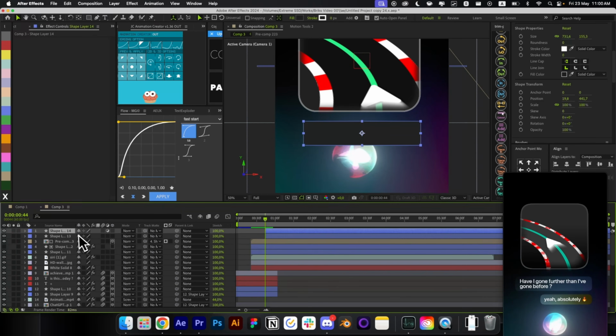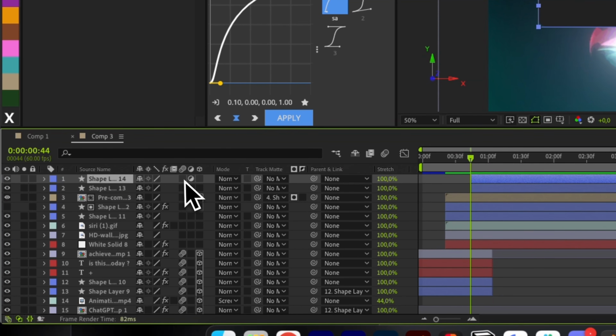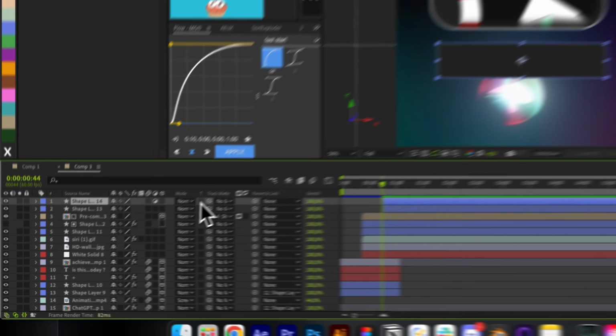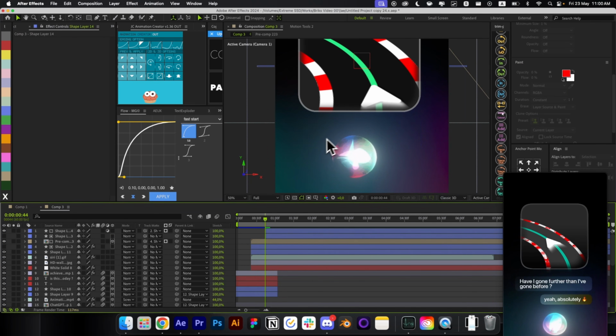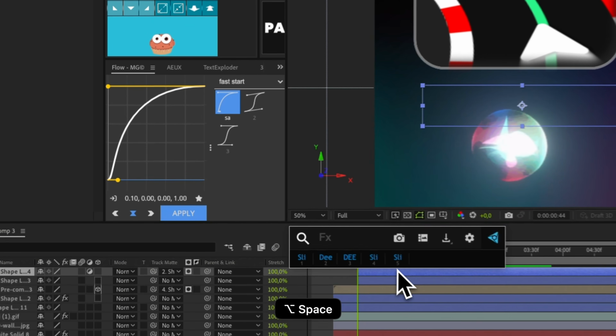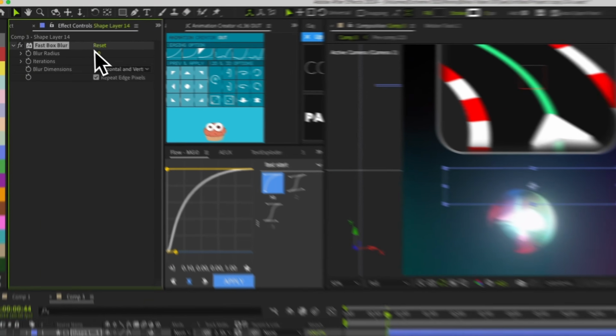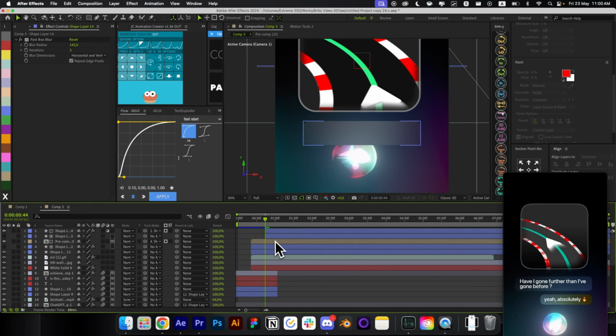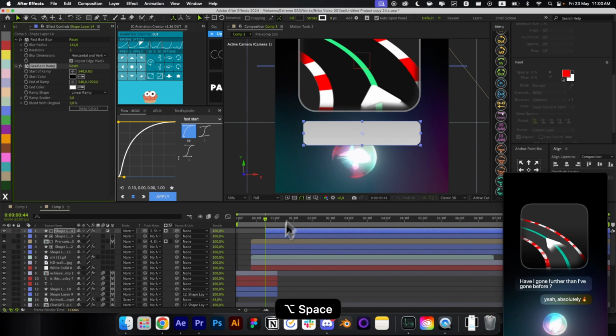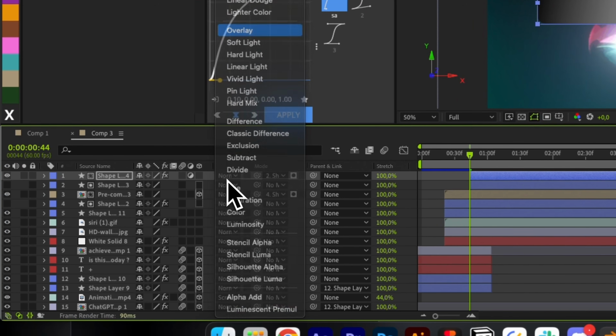Then we're gonna link that adjustment layer with that shape layer. As you see now, we can't see anything, so we're just gonna add fast box blur effect to it and increase the value a bit here. Now we have this UI box effect. We can add an extra step by adding gradient wrap effect and position it like this and change the blending mode to overlay.